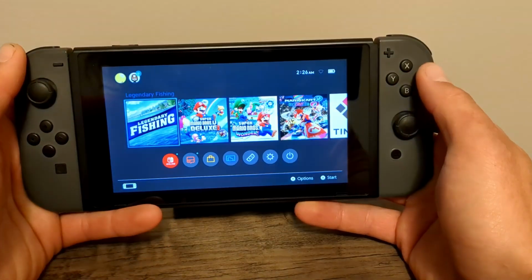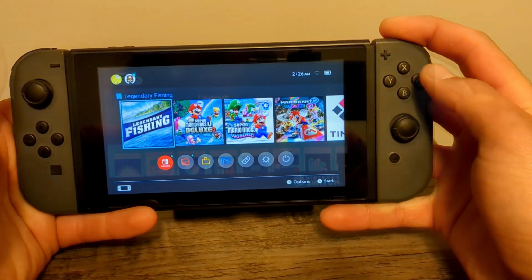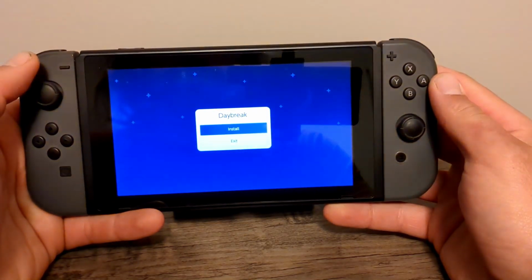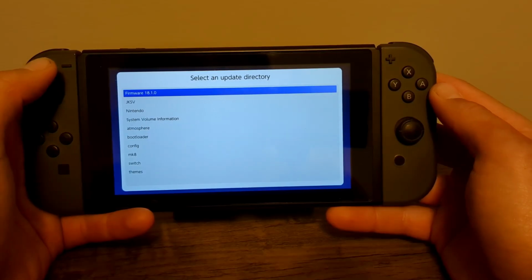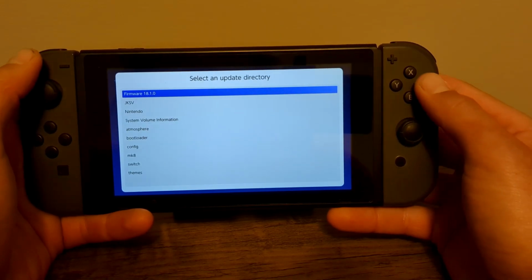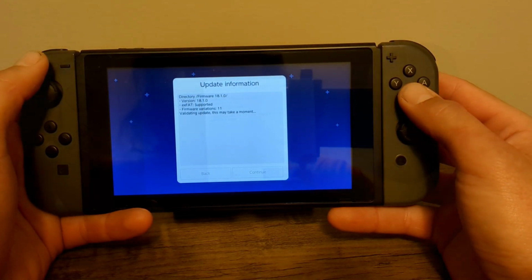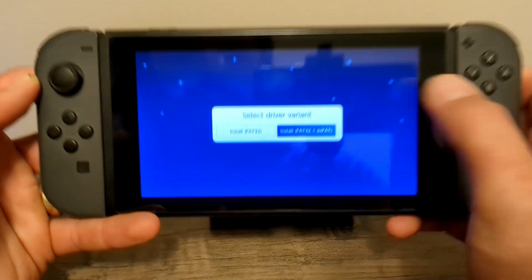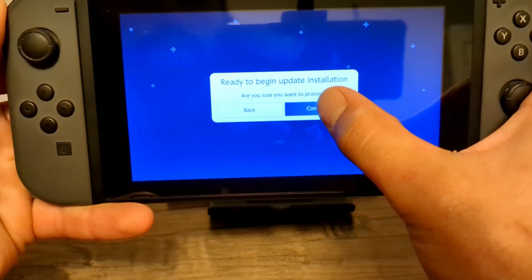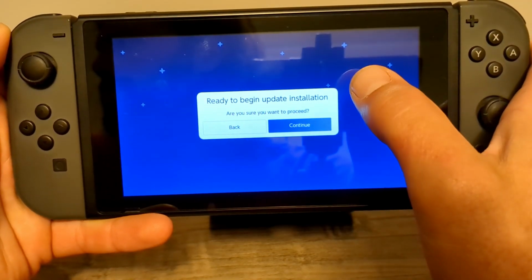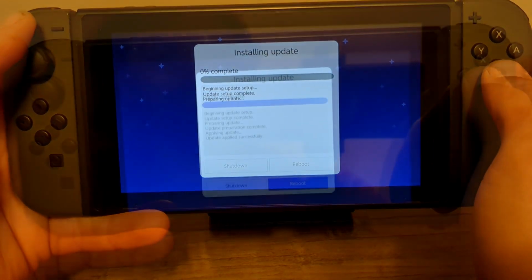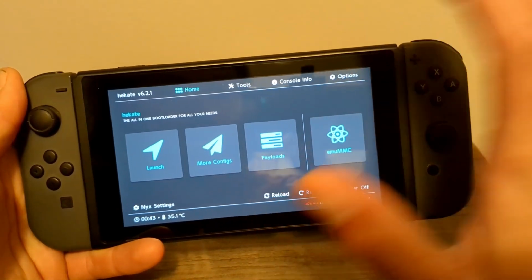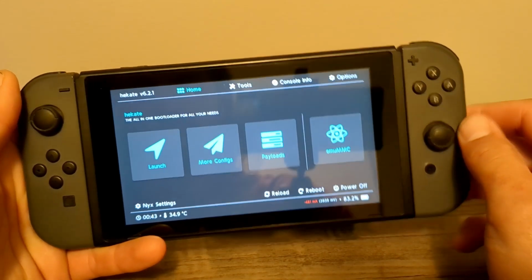So once you're loaded in, we are going to load into the homebrew menu. And now you should see Daybreak, load it up, and hit install. And here we're just going to find our firmware folder, and you can just hit A. It will just quickly verify the update. Hit continue, hit preserve settings, and hit install FAT32 plus exFAT. And then hit continue. And that was actually really quick. So just hit reboot. And then from here, you can launch back into your EmuMMC and it should be updated.